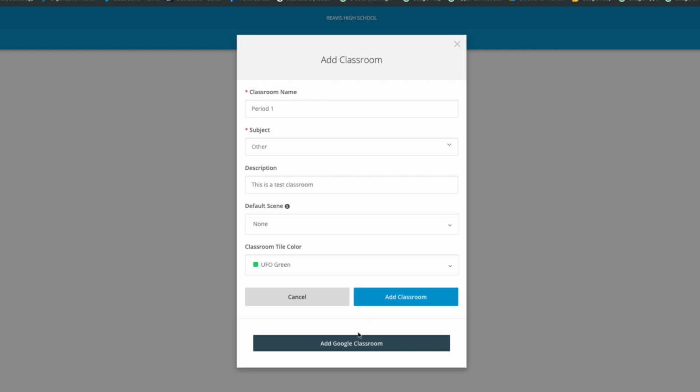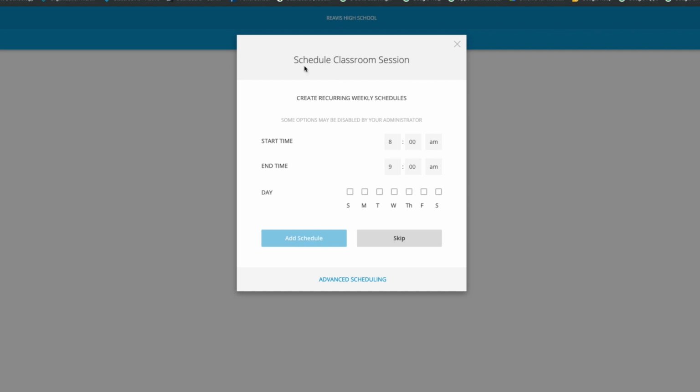Now, if you're still using Google Classroom, you can import your class setup from Google Classroom. But if you are primarily in Schoology, you cannot add Google Classroom. So go ahead and add the classroom that you've just created manually here. And then next, what I can do is I can decide to schedule a classroom session. So if I have a reoccurring session that I want to create, I can go ahead and choose a start time and an end time for that period and the days that I want that session to run. But I'm going to go ahead and skip scheduled sessions for now.